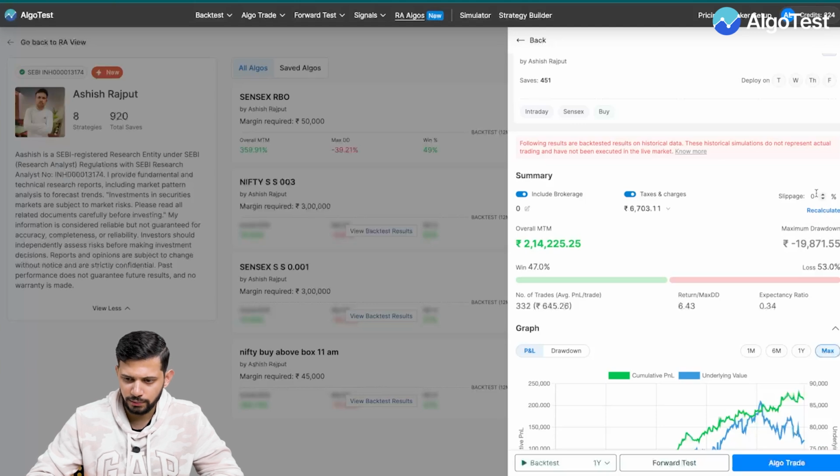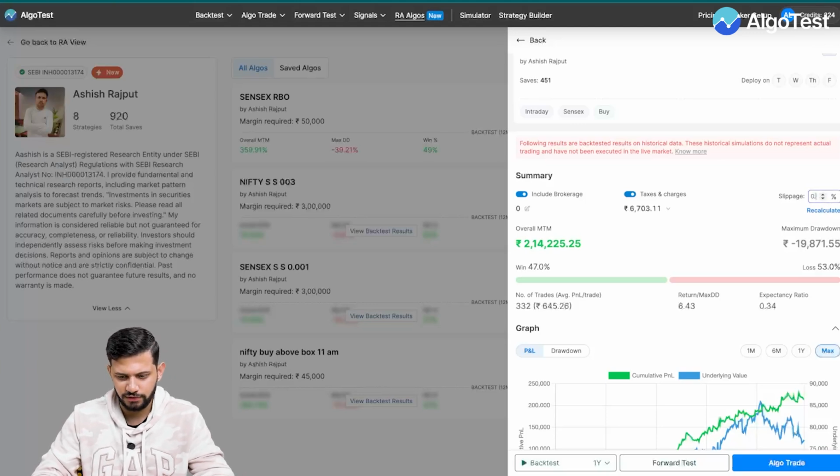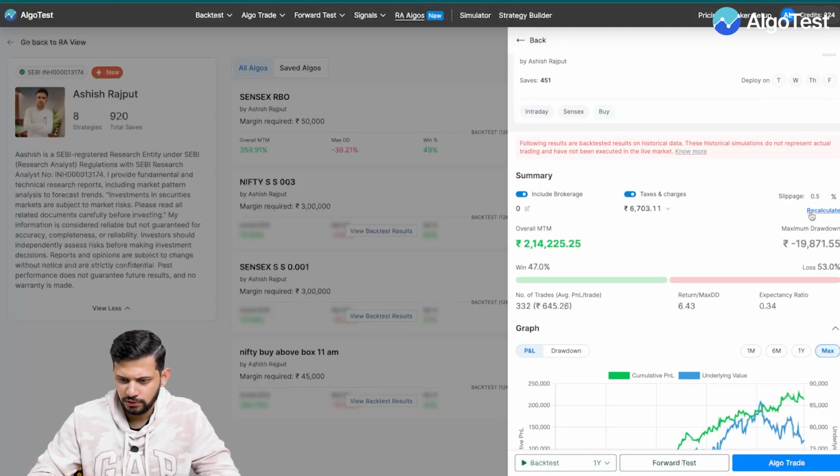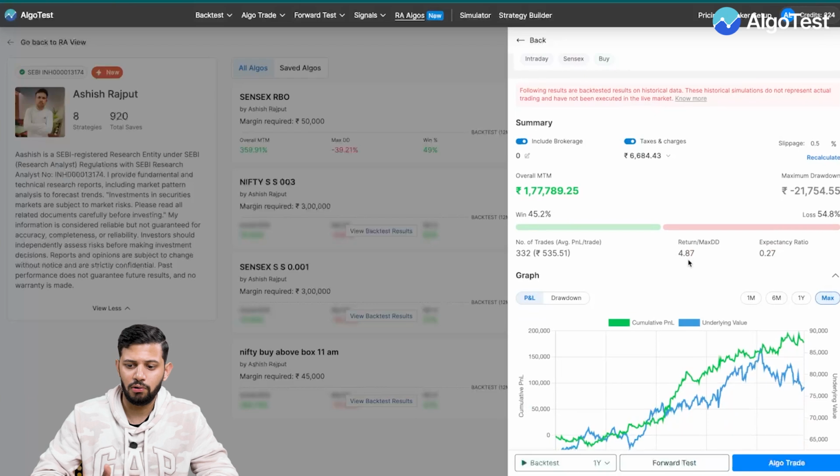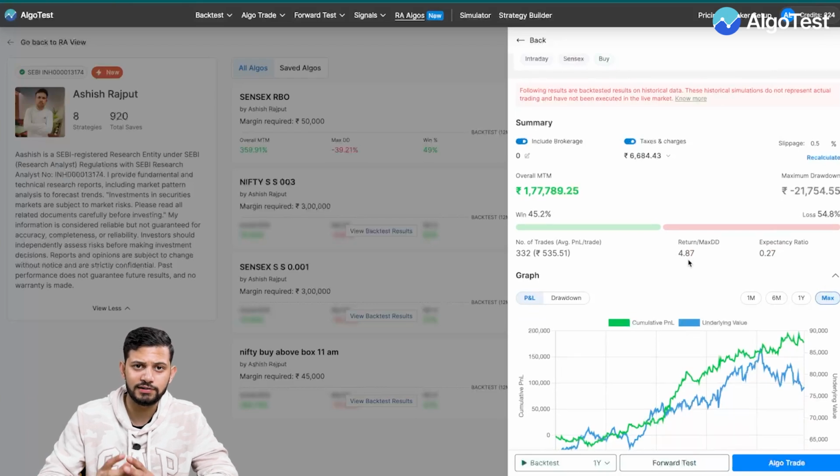So in this example, let's say if I'm putting a 0.5% slippage, taxes and charges, assuming zero brokerage, click on recalculate, and make sure you always add all these numbers to get a realistic picture of what your drawdown, MTM, so on and so forth will look like.